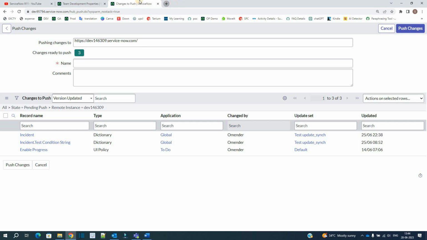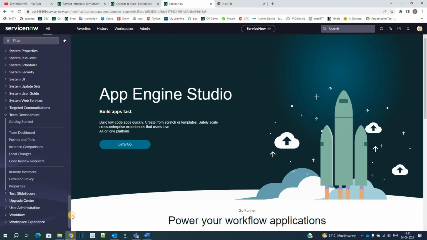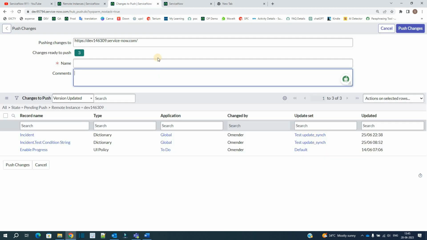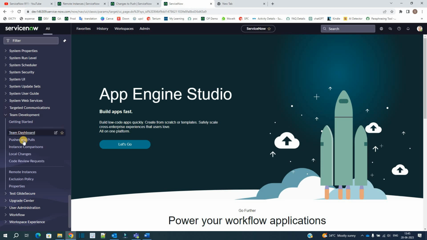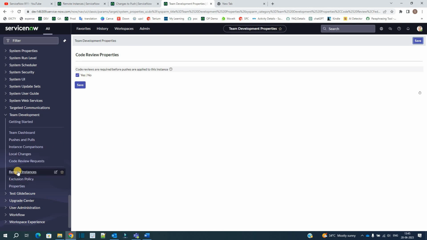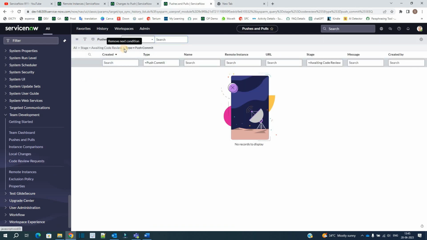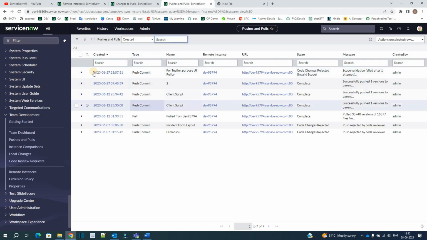So now let's go to the parent. This is the parent here. Let's go to the team development. As soon as the push is complete from here, it will come here under the code review request, because we have enabled the code review here. So it means first of all we get the code review request like this. Let me show you one code review request which I already updated. You see, like this.